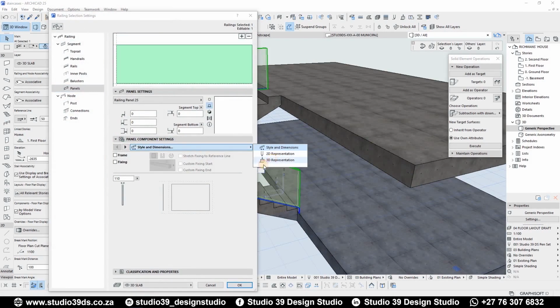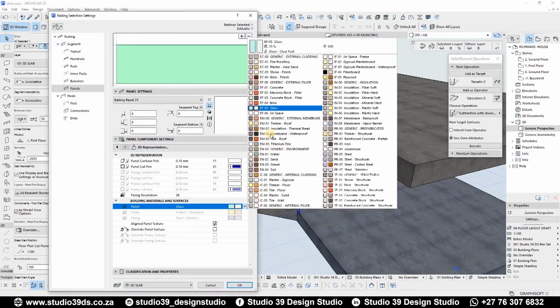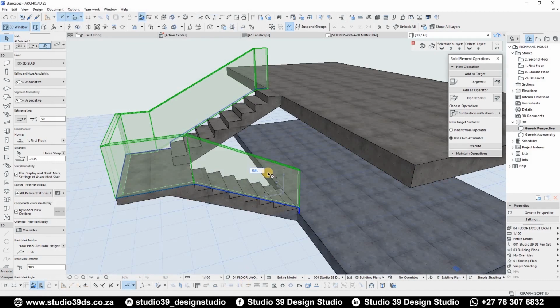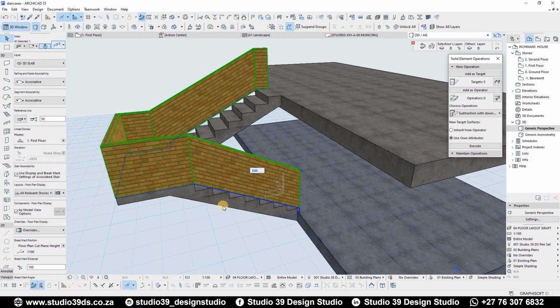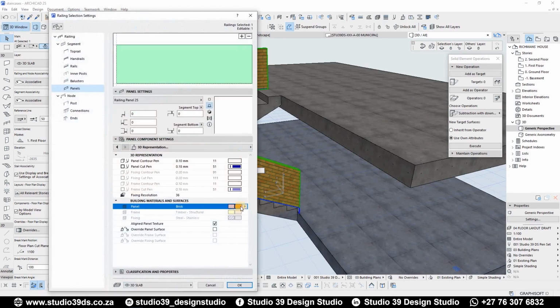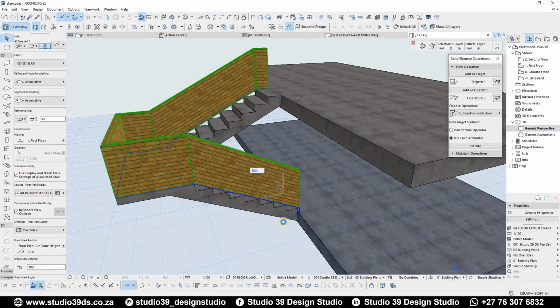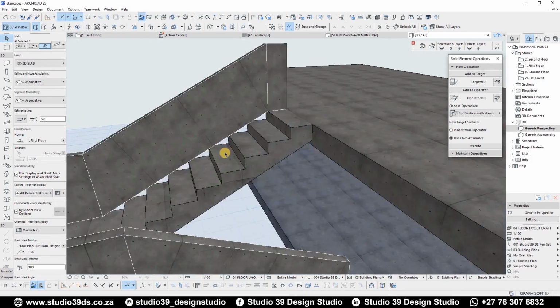Under the panel component settings, head to 3D representation, and in the building materials and surfaces, you can change the material you are using. There's one more problem that needs to be solved, where there is a gap between the balustrade and the steps.